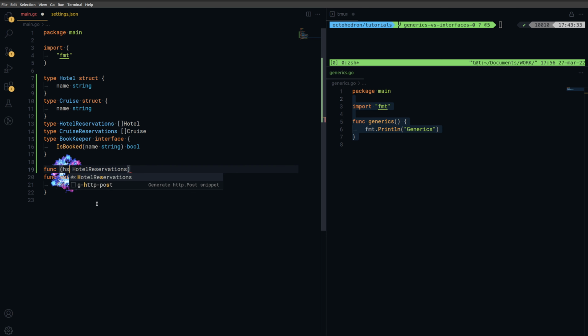Or we can just give it a shorter name, and it will be clear because it's a very simple method. For bigger methods, you may want to have a more descriptive name, but in our case, it's very simple. It's just hotel reservations.